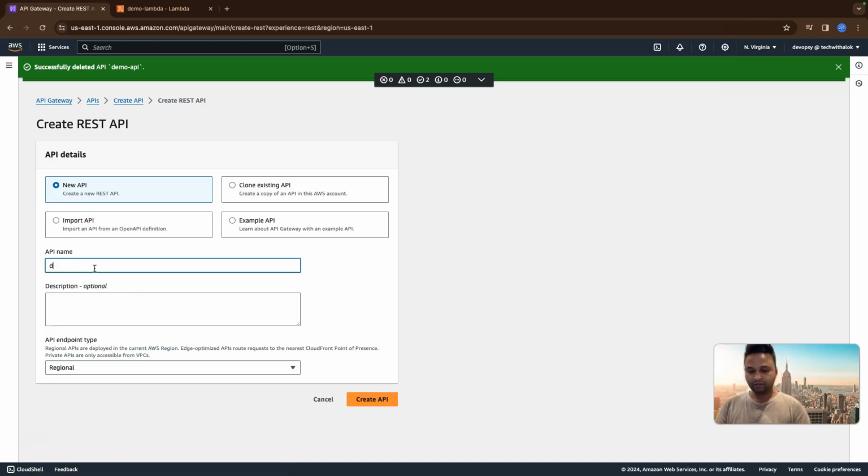So just name it API. Regarding API and endpoint types, these are network related settings we are not going to discuss, but we will keep it default, which is regional.